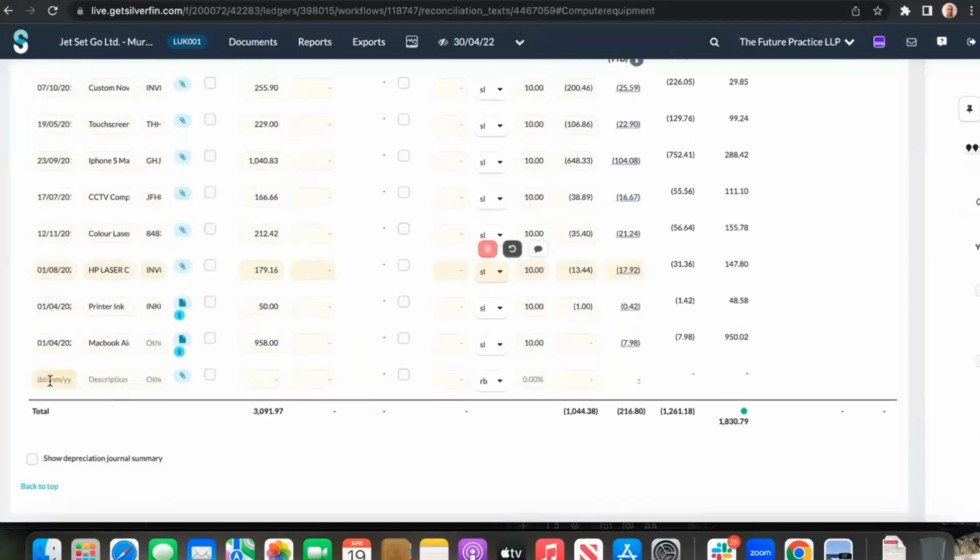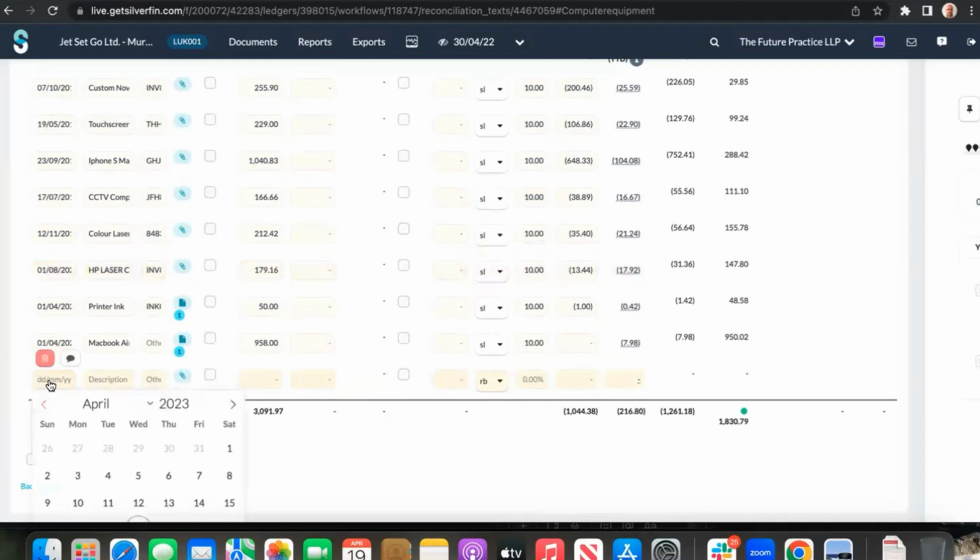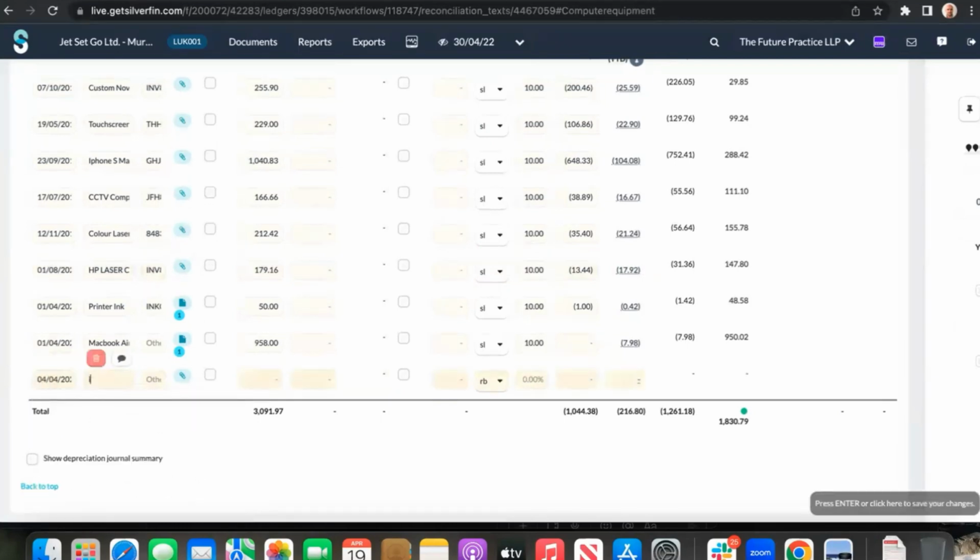Now, we can also add entries at this stage. So if there's something that doesn't appear in Xero, but something that I've been made aware of by the client, I could add that as an entry myself within Silverfin. Perhaps it's an iPhone. What are we on now? I don't know. Let's say 12. And let's say that that's worth £1,000.